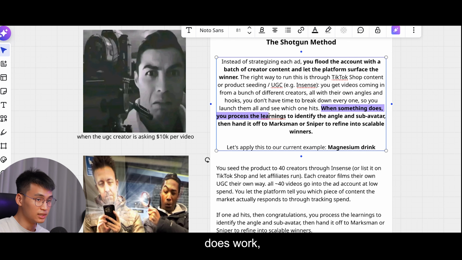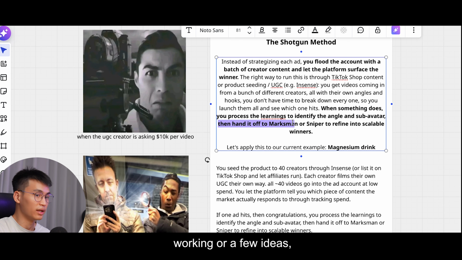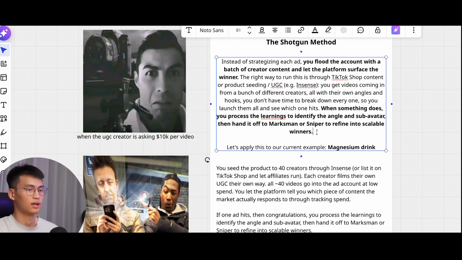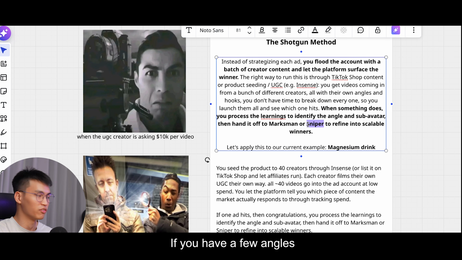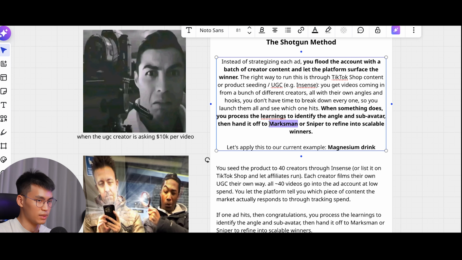When something does work, you're going to process the learnings and identify the angle and sub-avatar. Then, once you have something that's working or a few ideas, you can do a marksman or a sniper method on it to refine it into scalable winners. If you can identify the specific angle or sub-avatar that's working, then you go sniper. If you have a few angles and don't know what's exactly the one that's working, do the marksman method.